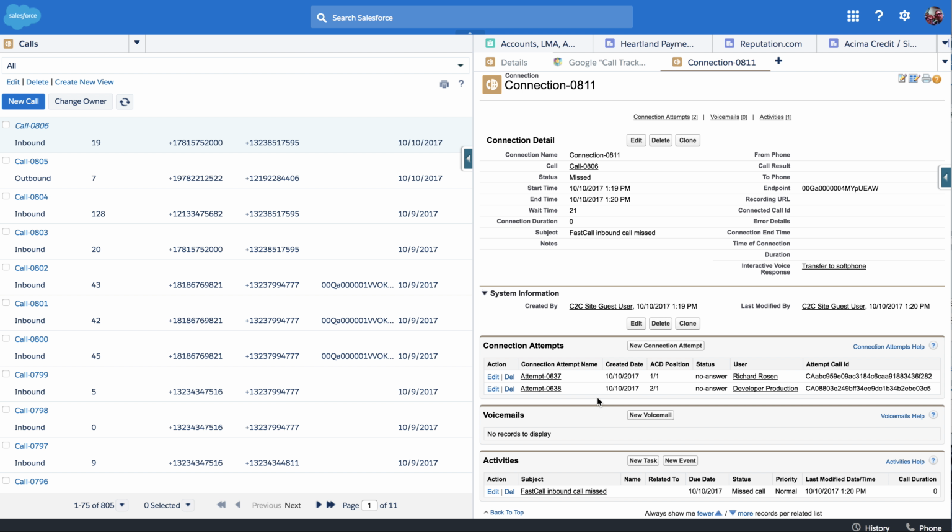So the ACD call came in, we made a connection, and then we made 2 attempts. This was position 1 of 1 in the ACD. This is position 2 in the ACD. Both of those happen to have been no answer. The lookup to the user is now on a connection attempt. So the idea is that there are attempts, connections, calls.